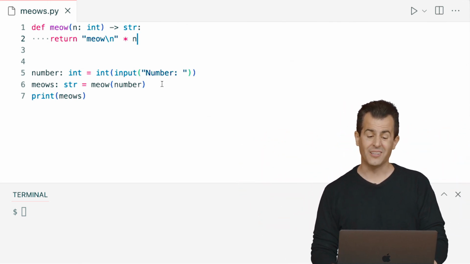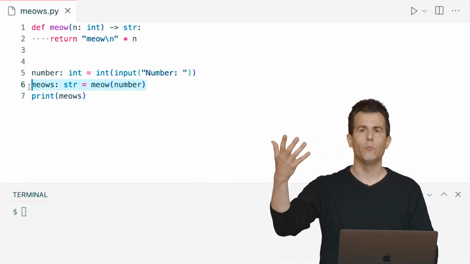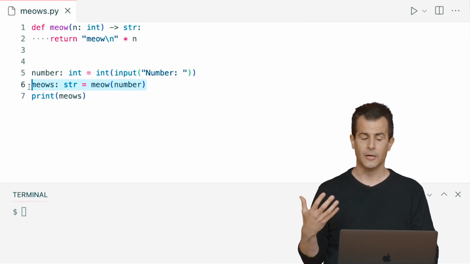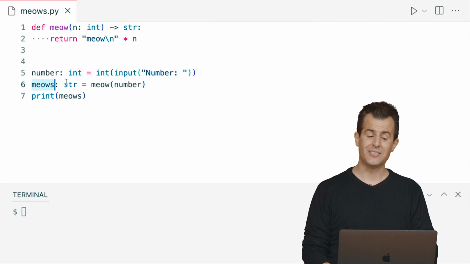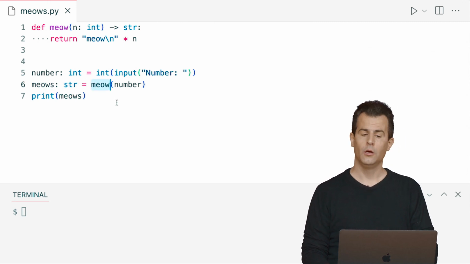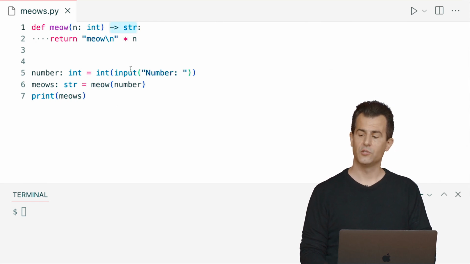I think now my code on line 6 is actually correct. Now I've changed meow to behave the way I was pretending to assume it always worked. So I'm storing in meows, plural, a variable that's of type str, because now meow does have a return value of type str itself per this type hint as well.